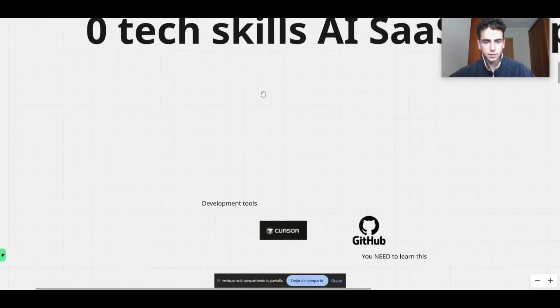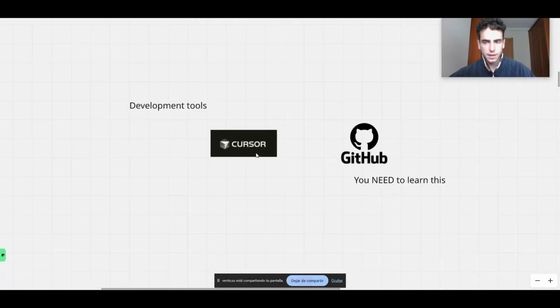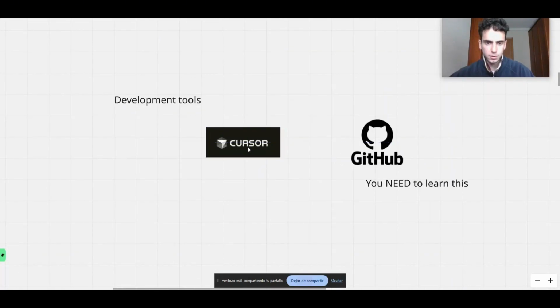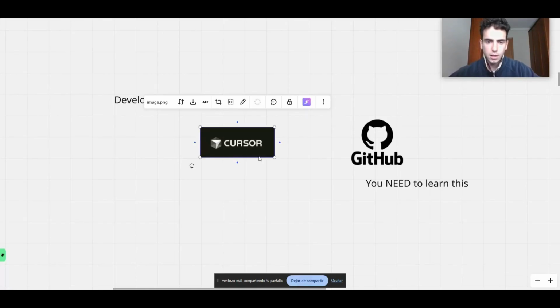First of all, you need to learn these software development tools. First of all, Cursor, which is the most important. This is basically an IDE, which is an AI program that builds and writes and edits and removes code based on your prompts, based on your images that you send, whatever. It's very easy to use and it's very powerful.